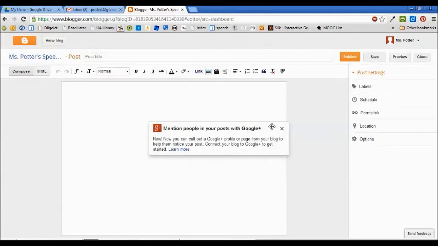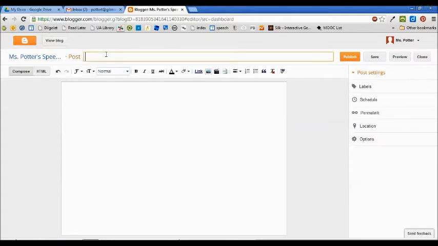Okay, this is telling me that I can mention people in my posts and tag them with Google+, which is actually something new. I did not know that. That's really interesting. Okay, so on this screen, you have several different options.